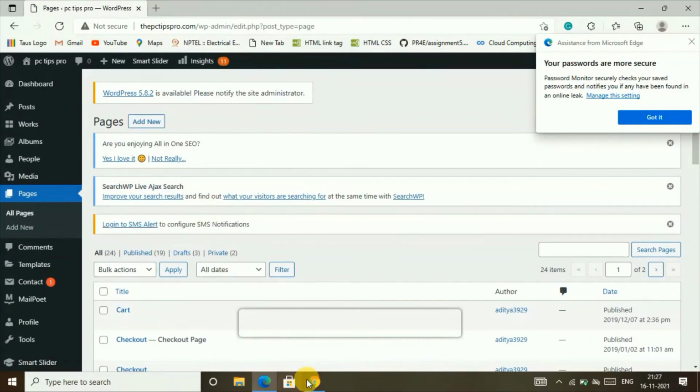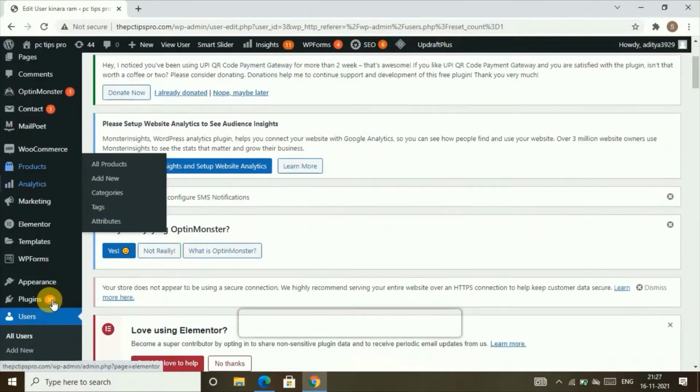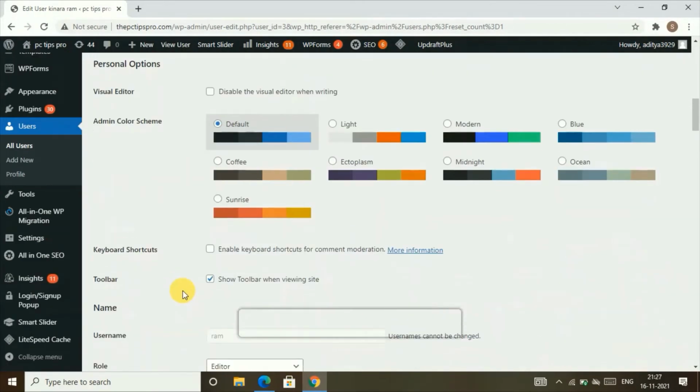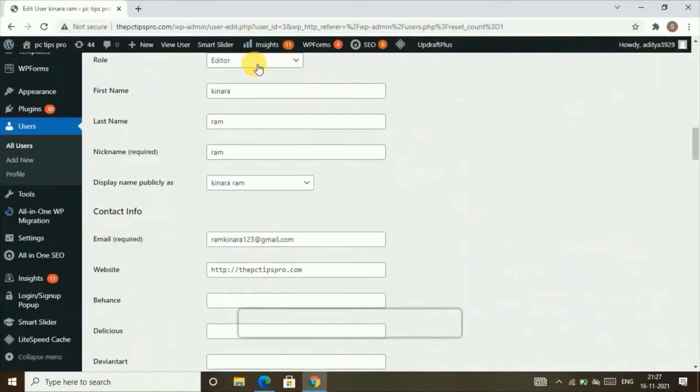So let's go back to this and let's go to the users, and here now let's change this editor to author. So what is author? Author role is something which will allow the user to create their own posts and then edit those posts, but they won't be able to edit the posts created by other users. So the major difference between the editor and author is this. So the author can create his own post and he can edit that post created by him, but cannot get access to another person's post.